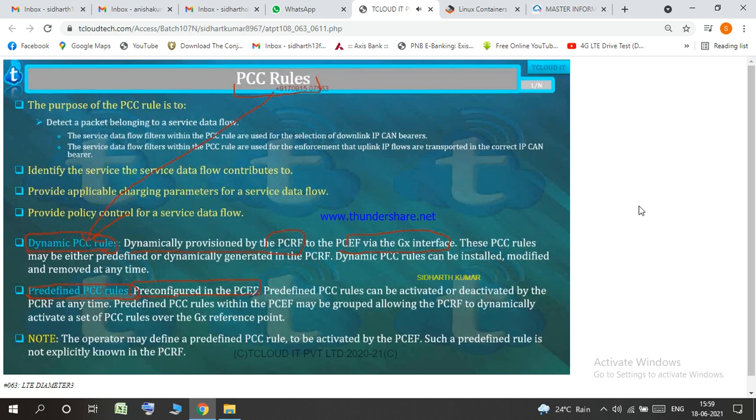So the operator may define a predefined PCC rule to be activated by PCEF. Such a predefined rule is not explicitly known in the PCRF. It is not known to PCRF. Only the rule is available in your PCEF. Operator configures these rules. So the operator can also change the rules on his own or configure their own rules on P gateway, and PCRF would be activating it.